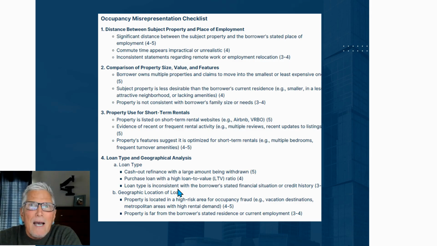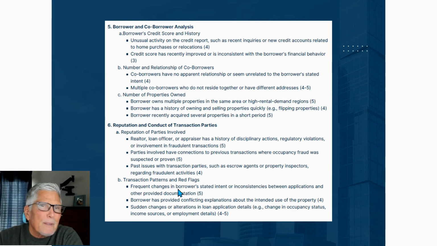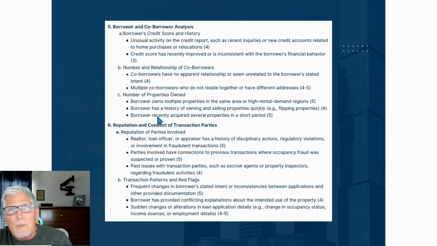Again, this is from my risk assessment, helping my clients analyze occupancy risk. The borrower and co-borrower analysis, we look at relationships between the properties, the number of properties owned. Do they own a bunch? Is this likely to be the rental out of all of the properties that they own? We look at reputation of the parties involved.